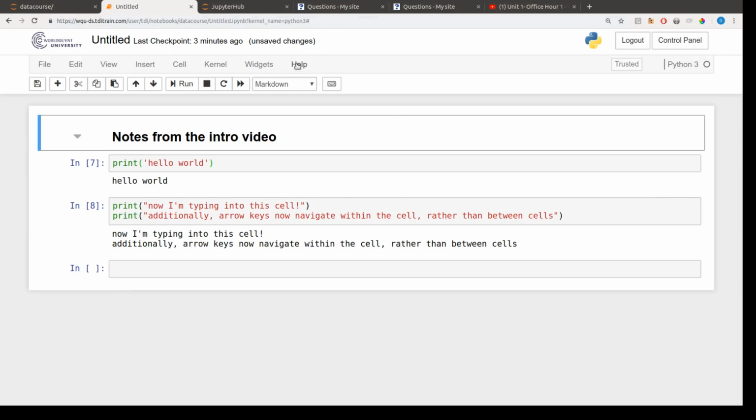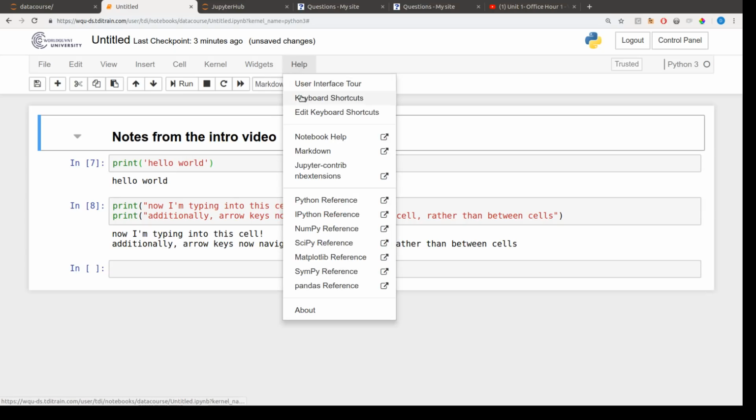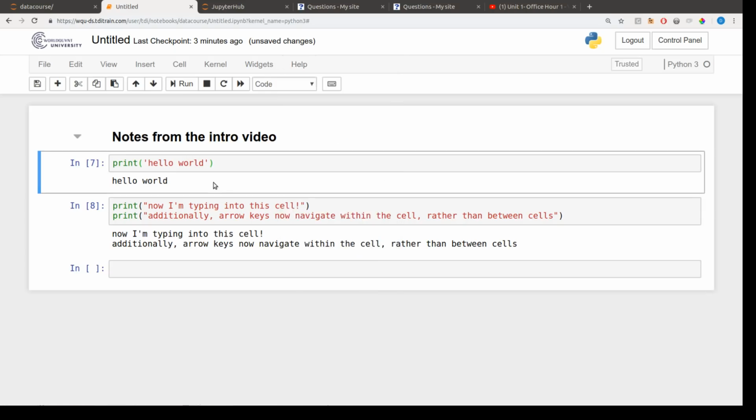Again, all these keyboard shortcuts are accessible from the Help menu. Note that all tasks can be accomplished using buttons in the menu. However, using keyboard shortcuts can be much faster and very helpful for quickly writing and executing code.